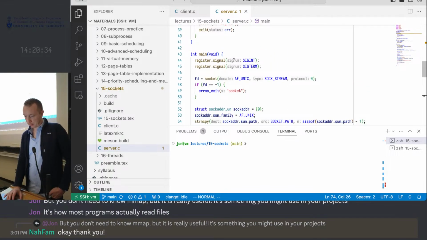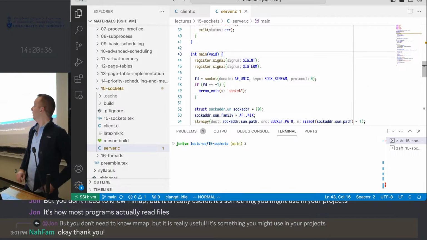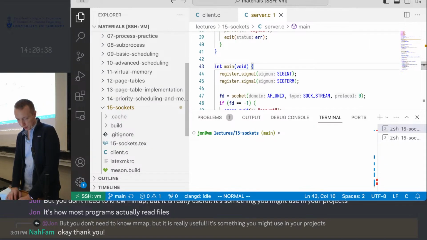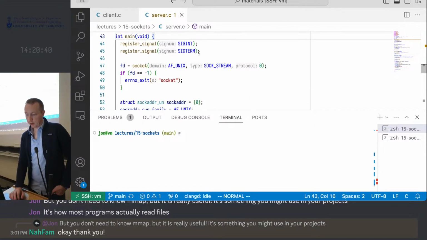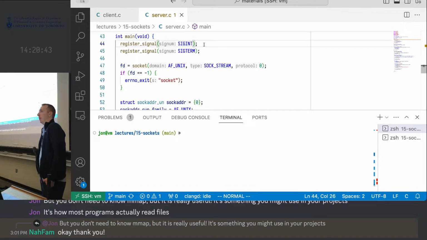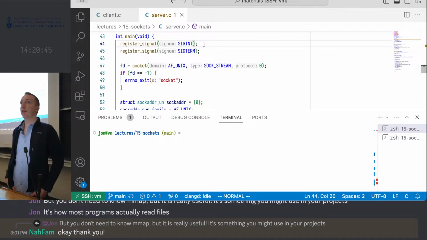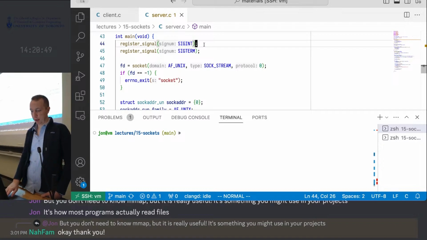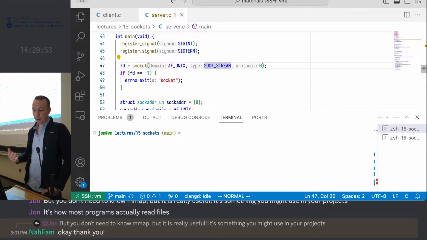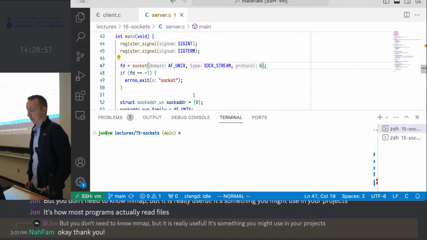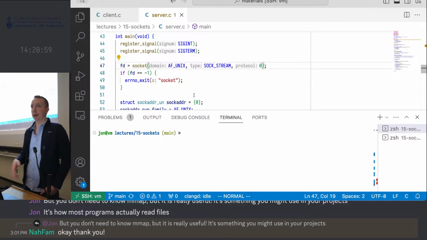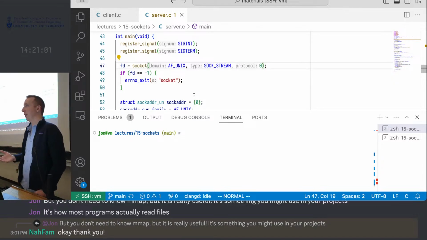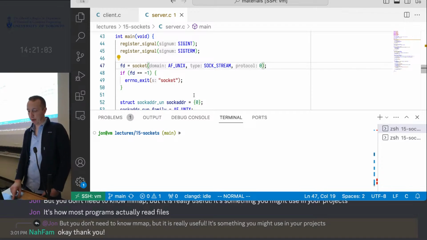Okay, so here is our main. I will make that slightly bigger. Here's our main. We're going to register some signals like we've seen before. This is just so we can exit properly, so we'll go over what our signal handler does in a little bit. But we're trying to be a server in this code, so we are creating a socket with the Unix file type, so we're not going to try and connect using an IP or anything. We're just going to connect using a file name.